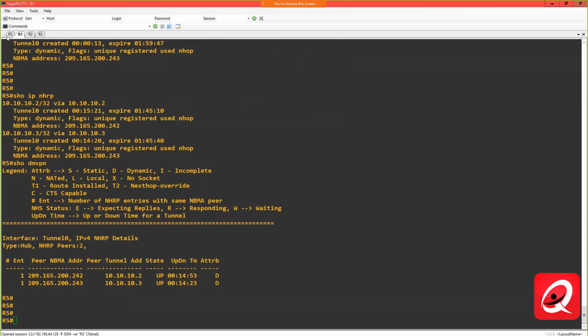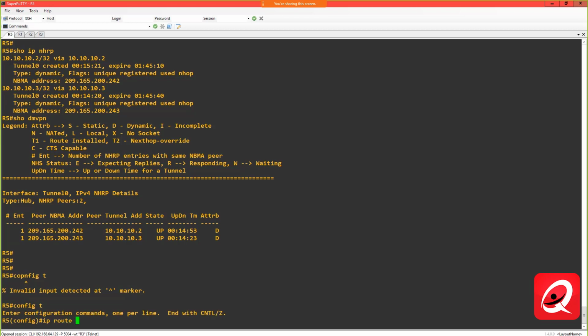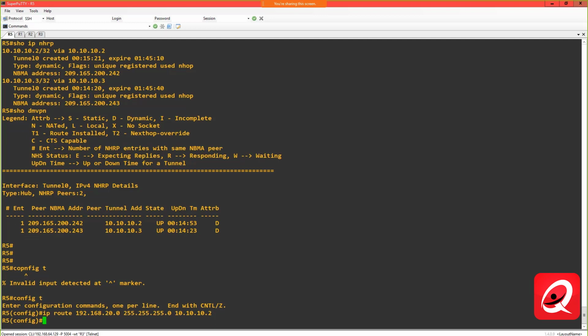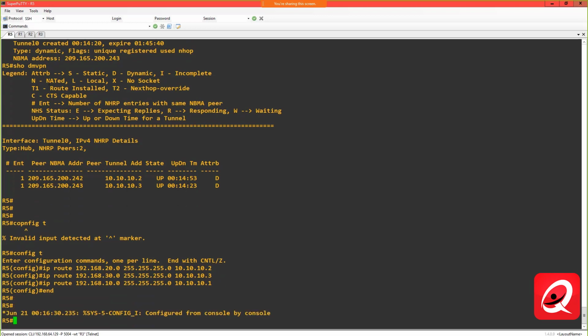Now on router 5, I would have to identify some specific routes. In the case of 192.168.20.0 255.255.255.0, we're going to point that to 10.10.10.2. And for 30.0, we'll point that to 3, and for 10.0, we'll point that to 1. These are all the loopbacks, which are, in essence, the networks that exist behind each of these destinations.